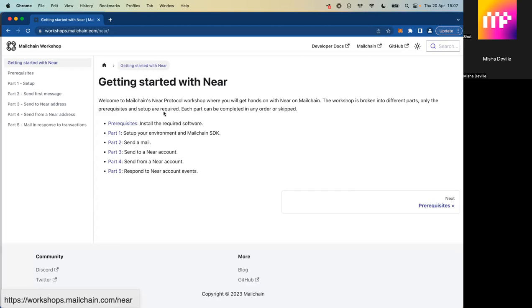And if you don't know what Mailchain is, it is an all-in-one inbox for all your Web3 identities, all your Web3 wallets, where you can secure your own private keys. You can message wallets from different chains, different DIDs. And not only can you use it as an email, but it has an SDK for developers to integrate this within their own dApps as well.